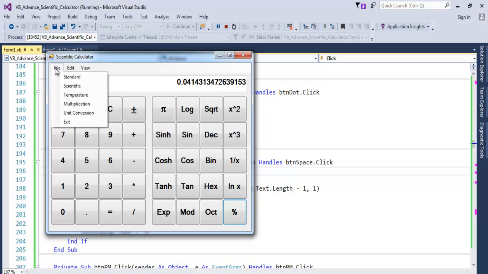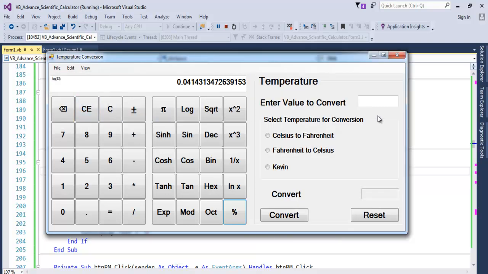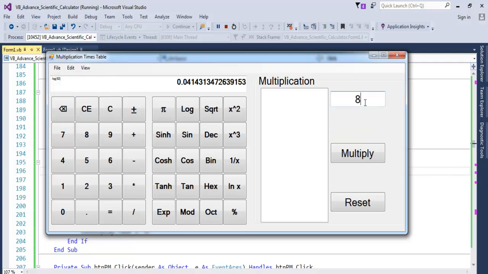Okay, the next thing we can do in this calculator is temperature converter. Let's enter a value in there to be converted. Celsius to Fahrenheit, check that out. Fahrenheit to Celsius, check that out. Kelvin, check that out.